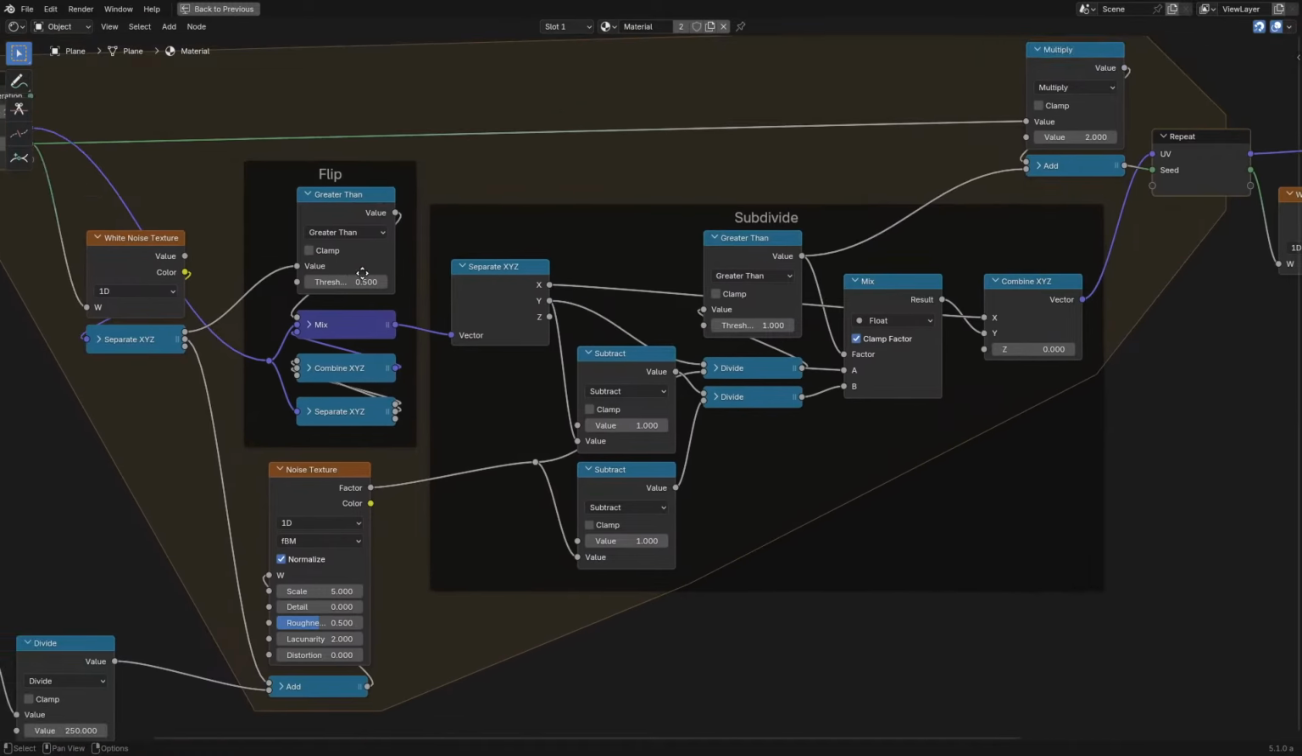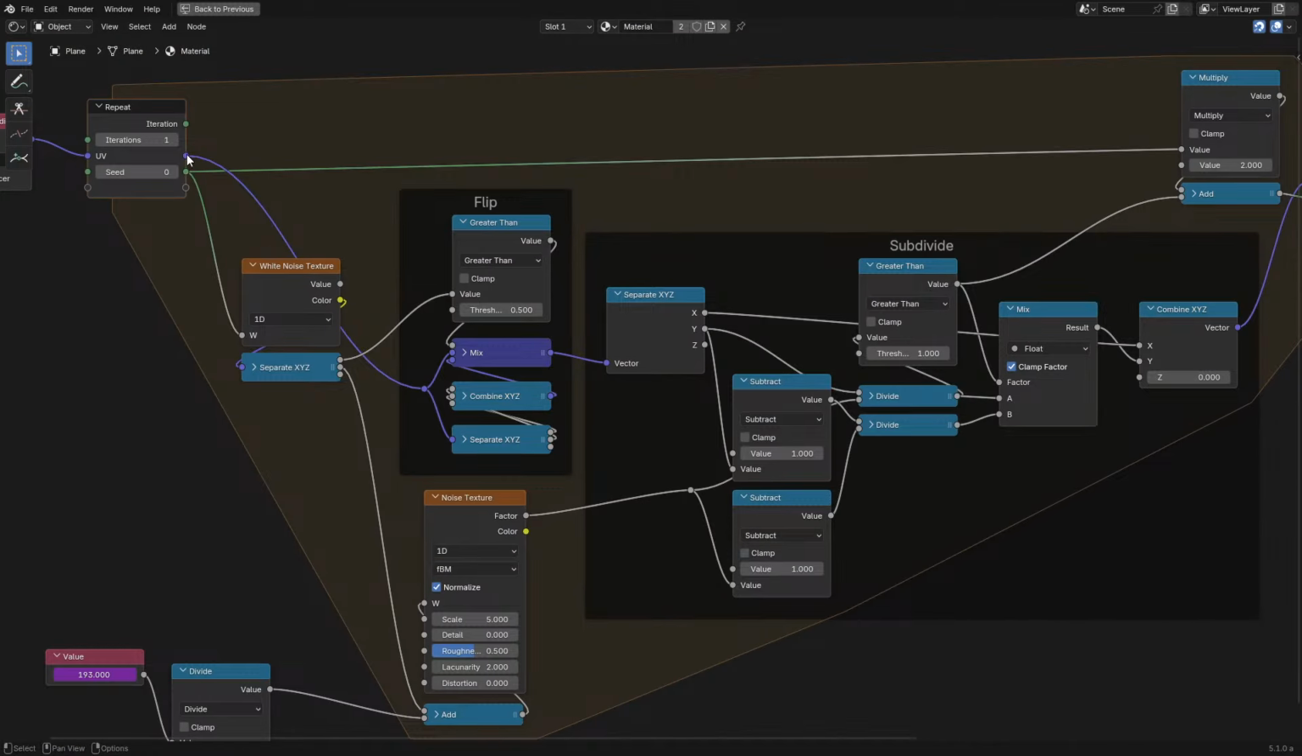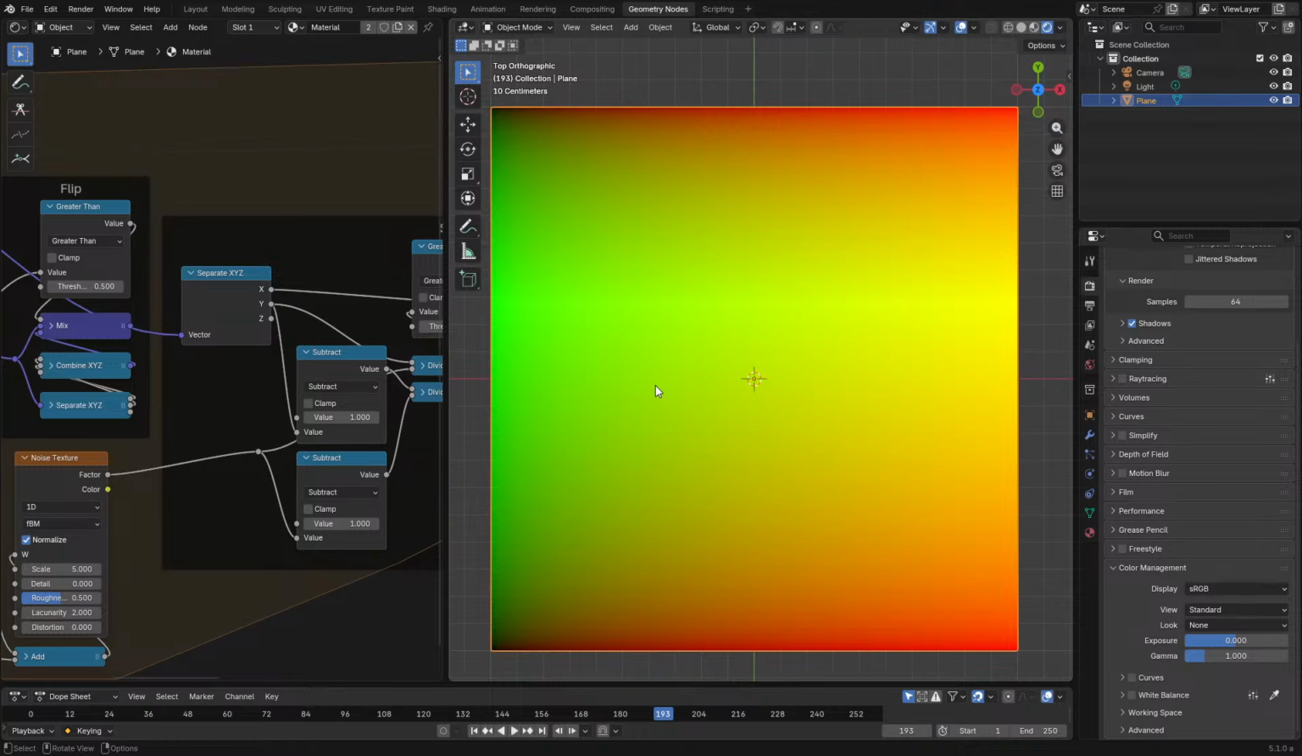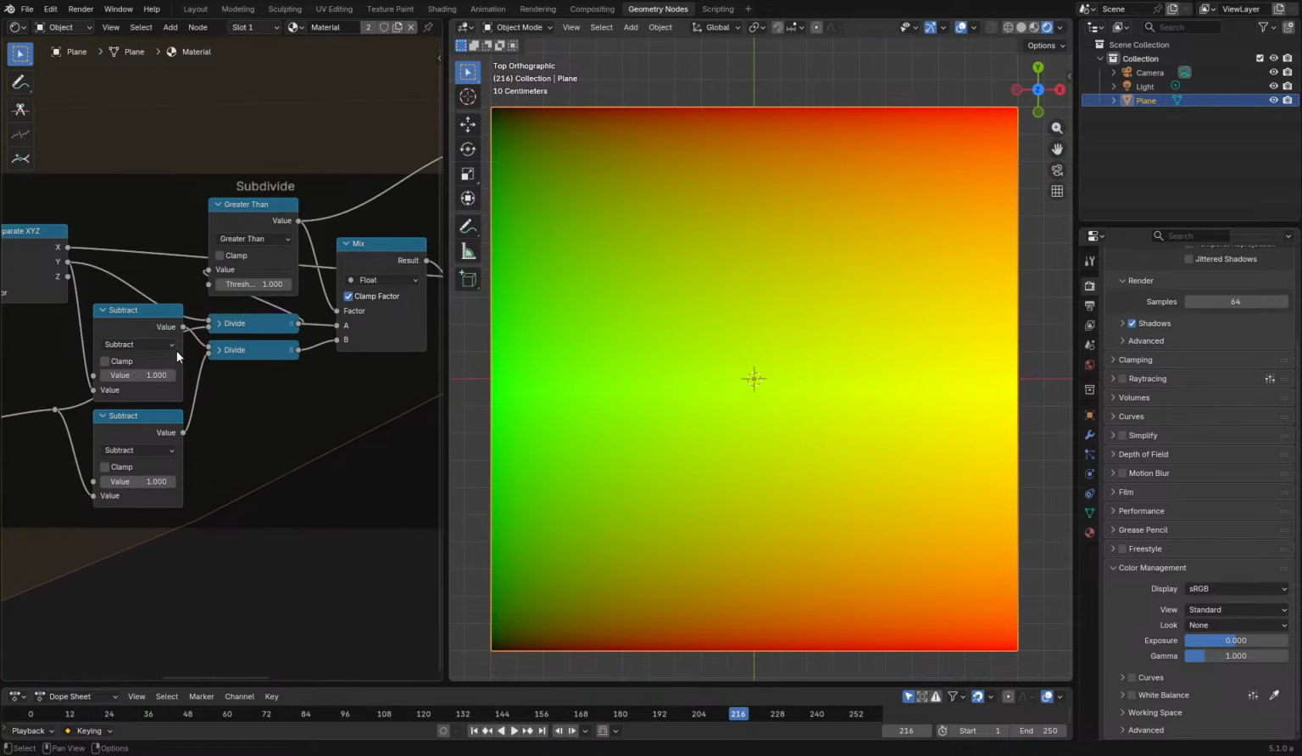Okay, let's re-examine this. Let's set this to be just one dimension, turn off the flipper, and take a look at this. So I am just flipping that value and then doing that. But I think I could just use two mix values. That just doesn't seem right.